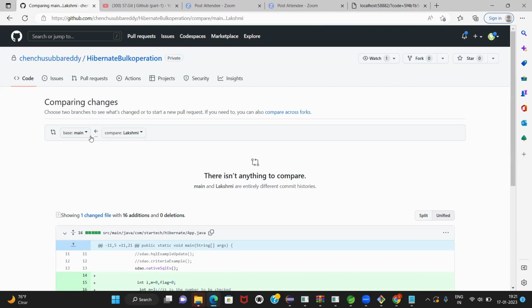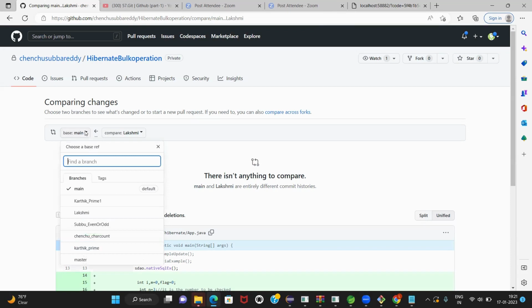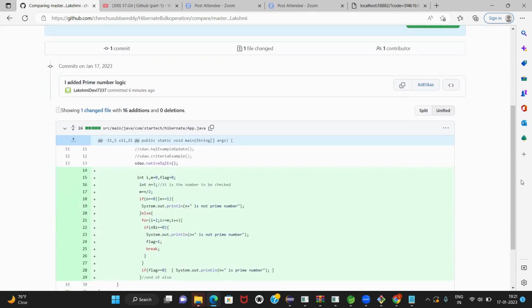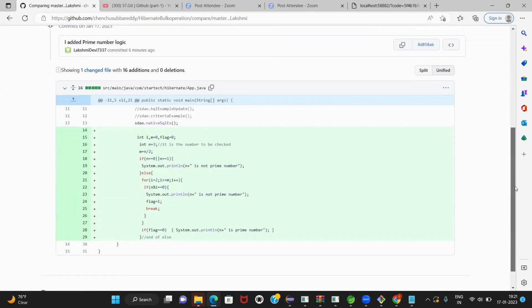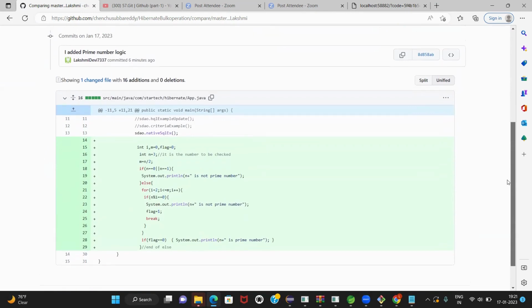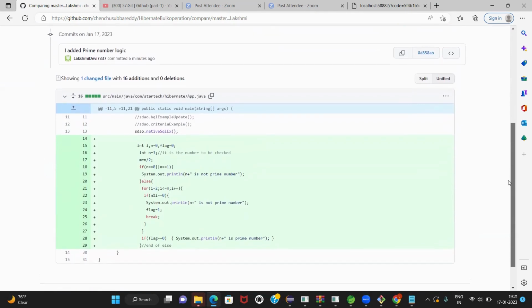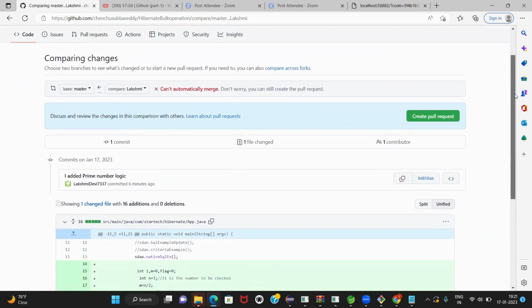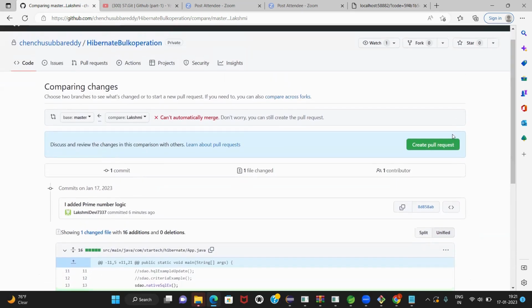Okay, from Lakshmi to the main master branch. It is saying something. Go down. This is your new code. Now go up somewhat. You can see some options there. Click on create pull request.